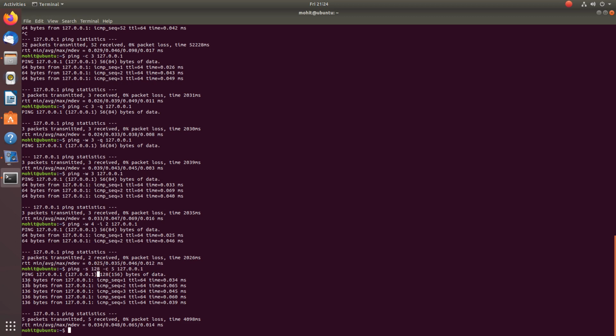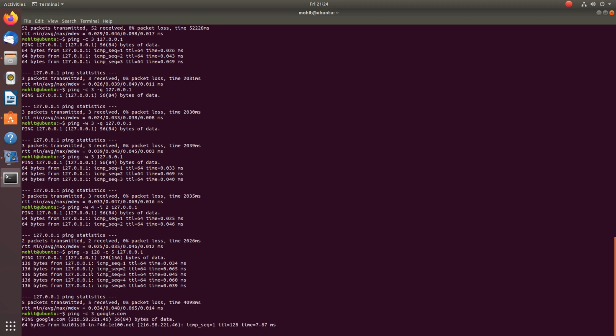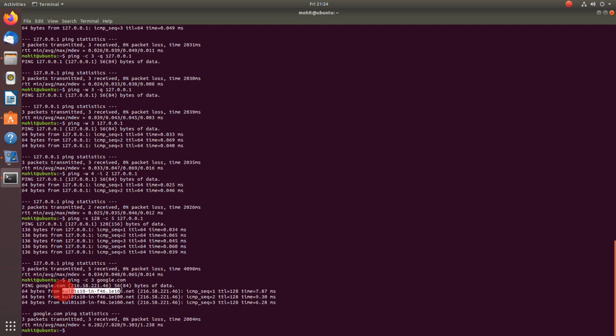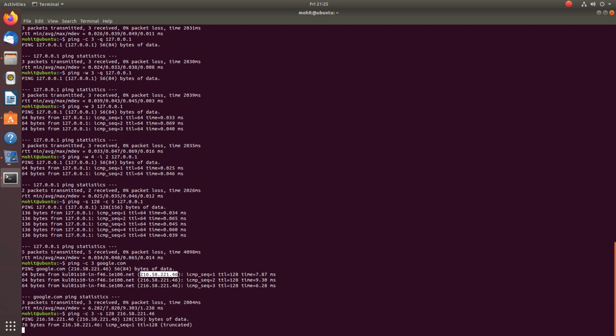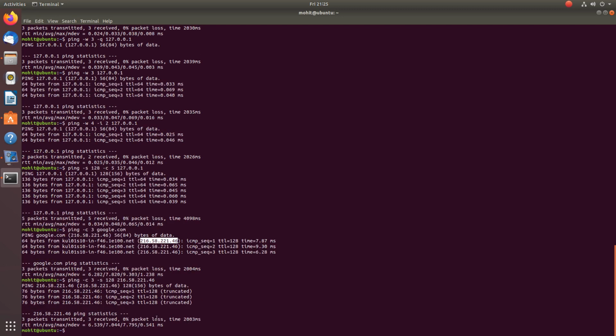Let me ping google.com, and let me specify the count to 3. Now this is the name server of the IP. So it will automatically translate the IP to the name server. Here you can use the IP as well to ping. And suppose I want to send a ping of size 128 to google.com.